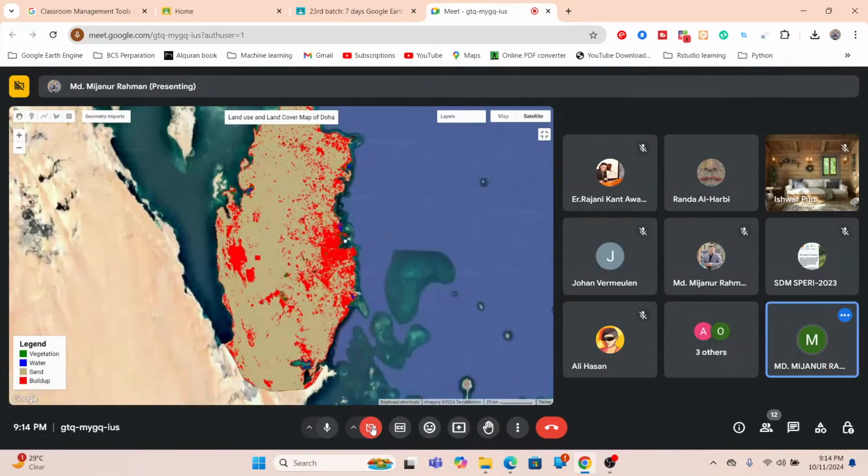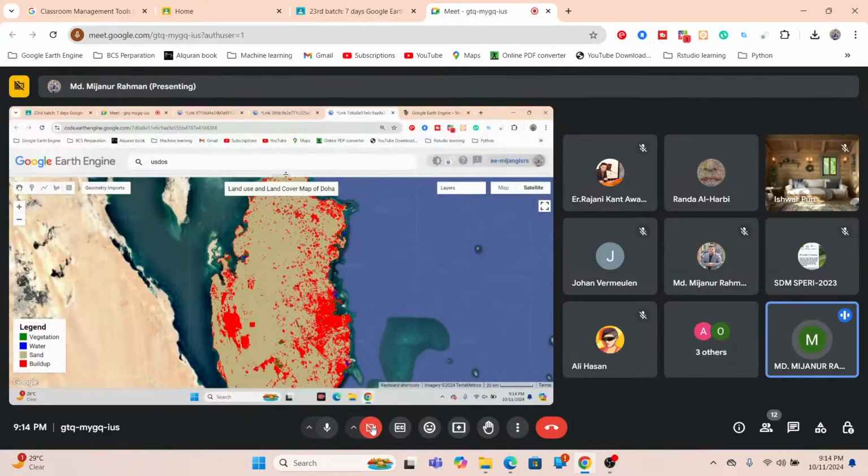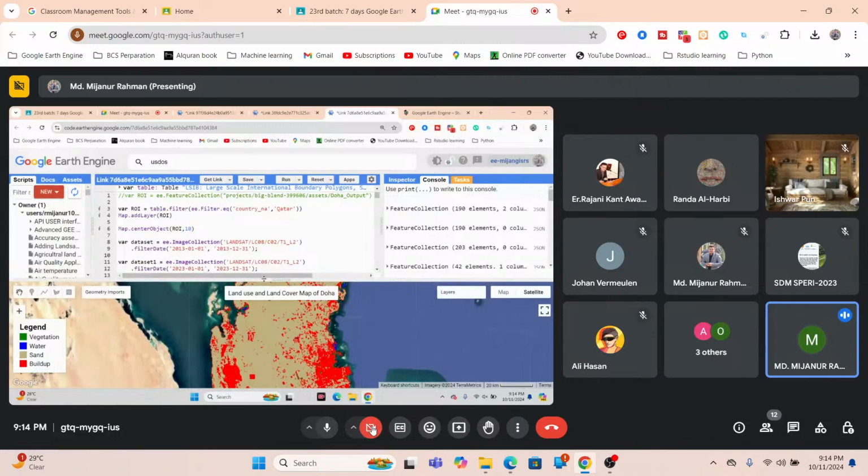We try to explain here that this green color indicates the vegetation, the blue color indicates the water body, then sand and build up. I already added the legend also. So this is our code for land use land cover classification. These things I already explained.